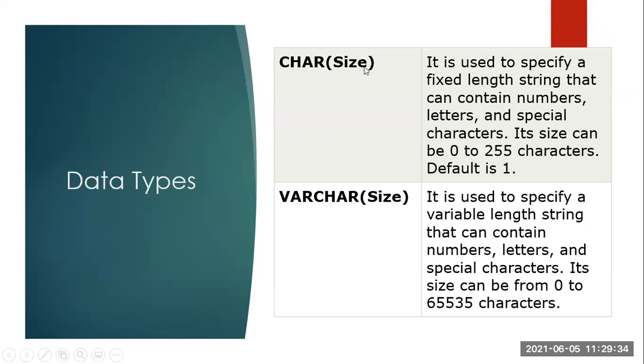Character size means how many bytes or how many values you can put. It is used to specify a fixed length string that can contain numbers, letters, and special characters. Its size can be 0 to 255 characters. Default is 1. Then varchar, with a lot of differences. It is used to specify a variable length string that can contain numbers, letters, and special characters.